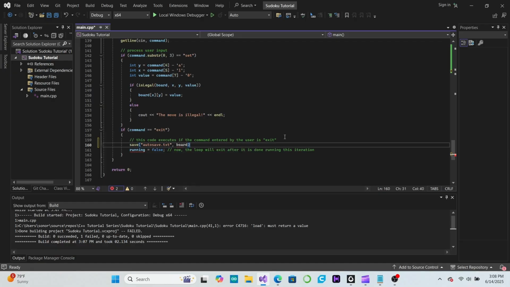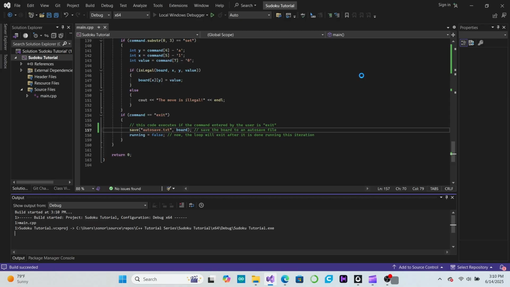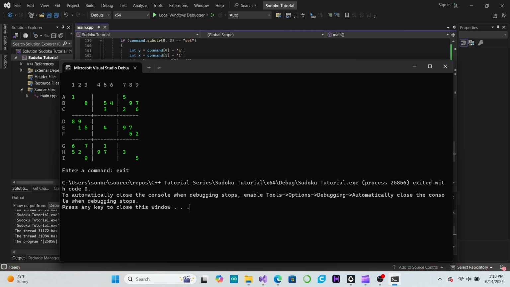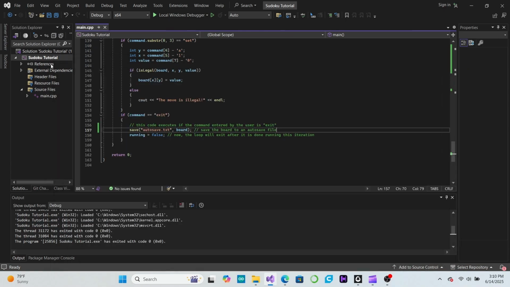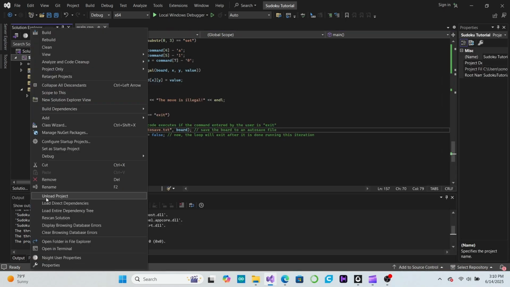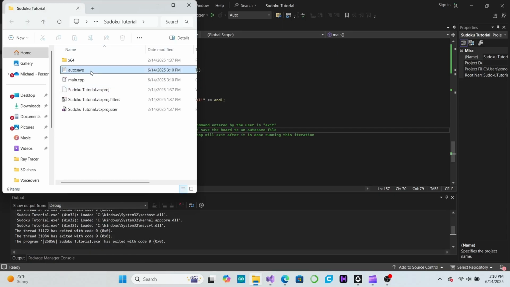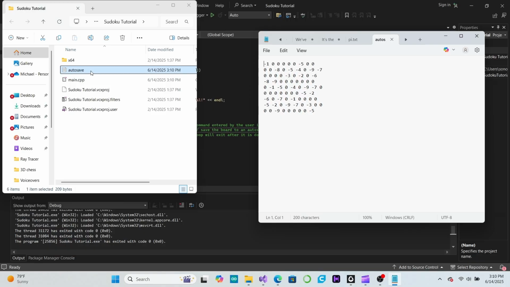In the portion of our game loop that runs the exit command, we'll add a function call to our save function, saving the board state to a file called autosave.txt. Now, if we run our program, type exit into the console, and check our file directory after the program exits, we should see a file called autosave.txt that contains the board state that we had when we exited the game.